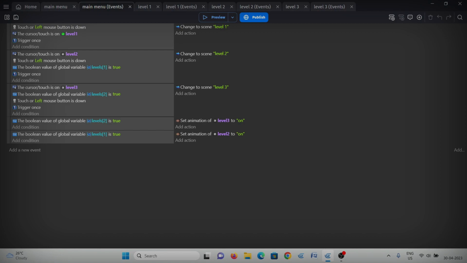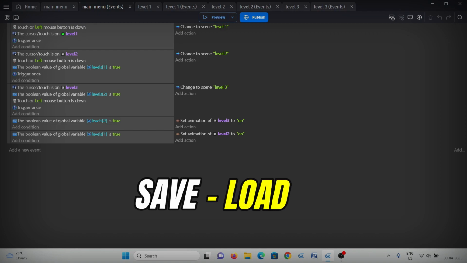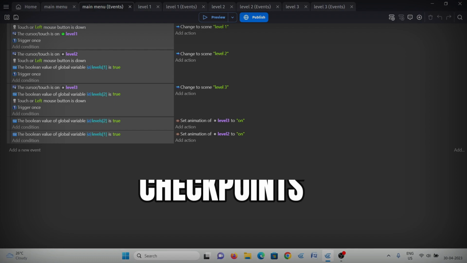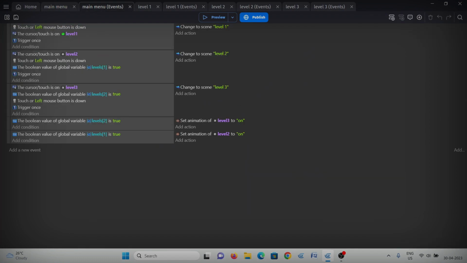Anyway, so in this video we'll make the save and load system for levels, and also we'll see how to make checkpoints. So this is where we left our project.